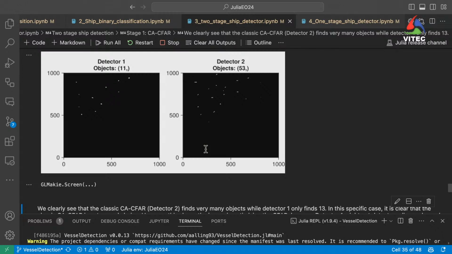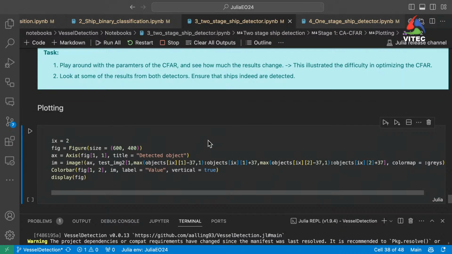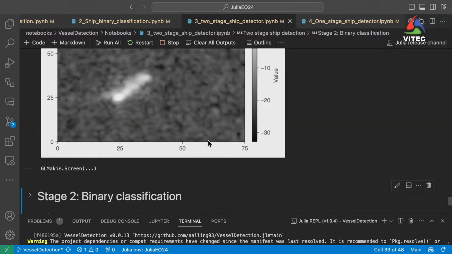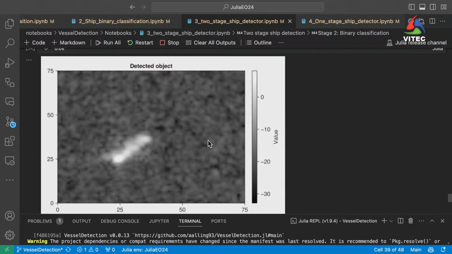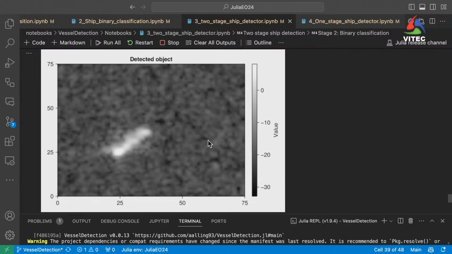Now, what we'll do now is to take this model that we trained in the second notebook, and we'll then apply it to some of these objects to see, okay, do you believe it's a ship? Here we have one of the objects. And this is very similar to the first example I showed you, I reckon. And that's because this is a very classic signature of a ship.